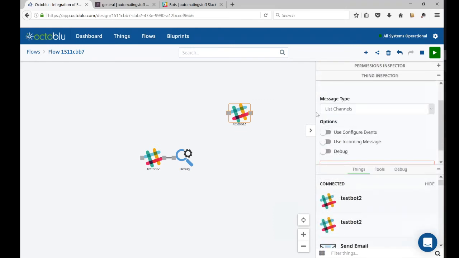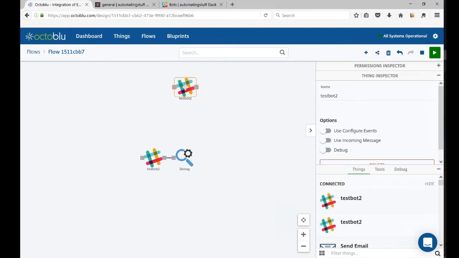Now the first thing I'm going to do is add in a mechanism to get channel IDs, because we'll need that when we send a message. So one of the APIs we can call is to list channels. You can see that's the one that happens to be already selected here. In Slack we use human recognizable strings for channels. Internally it uses an opaque identifier.